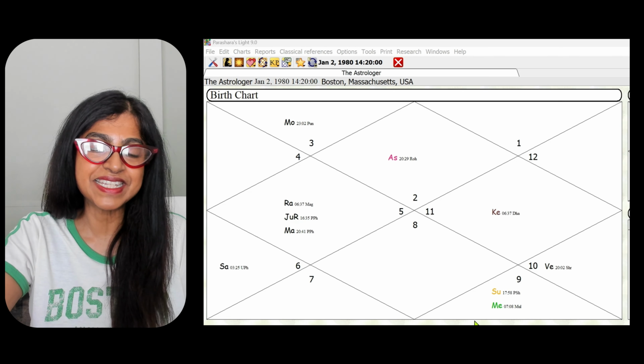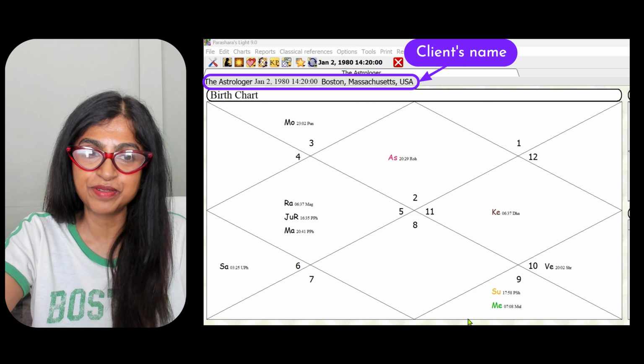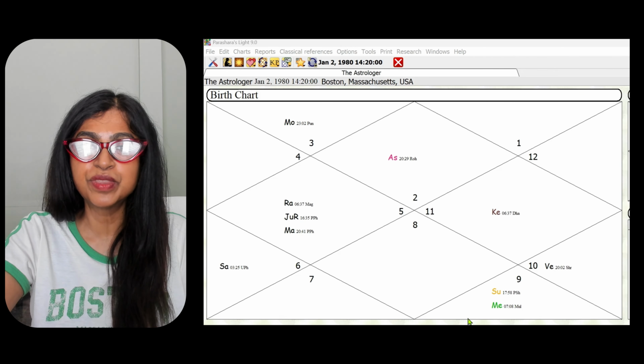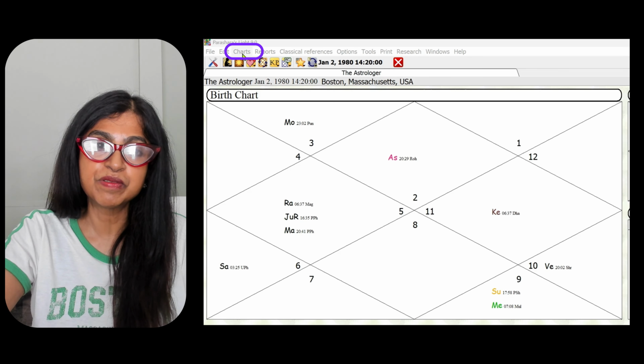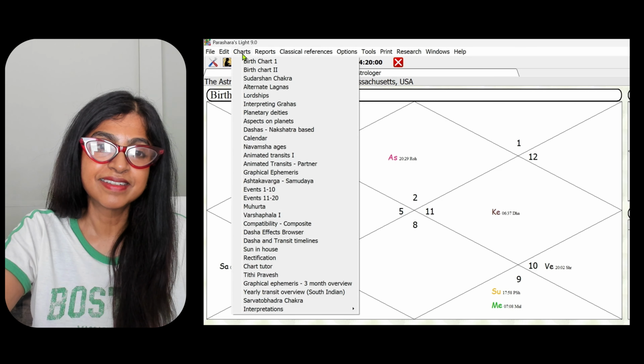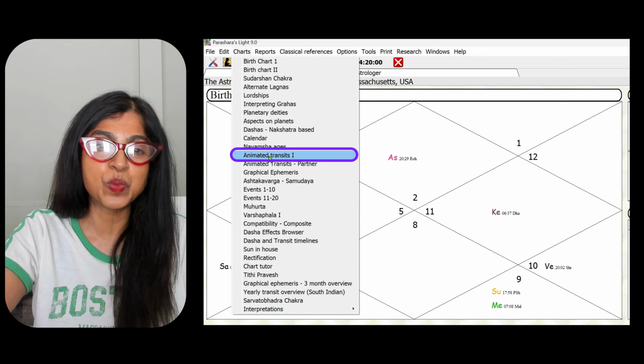We're going to use a saved chart that I've called the client the astrologer. And what we're going to do here is go to the transit screen. And you can access this in two ways. You can go to charts, click on that drop down, and click on animated transits 1.